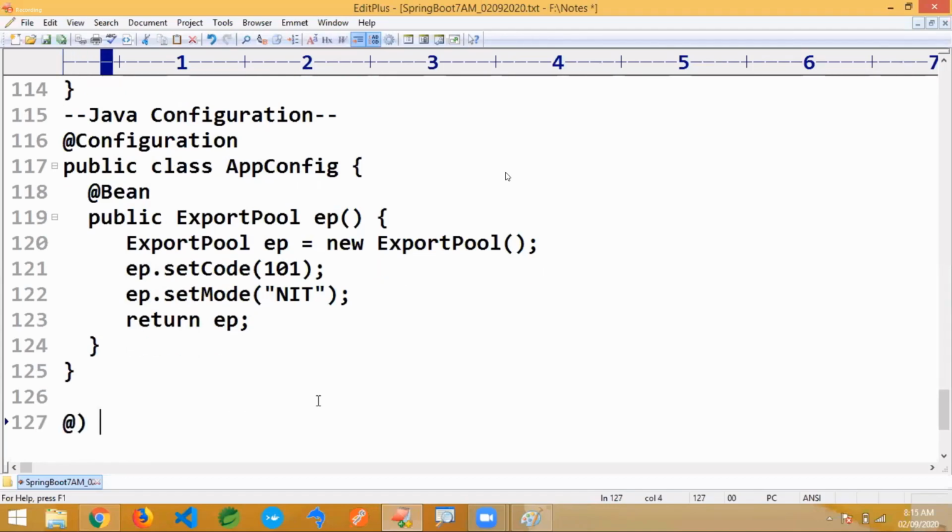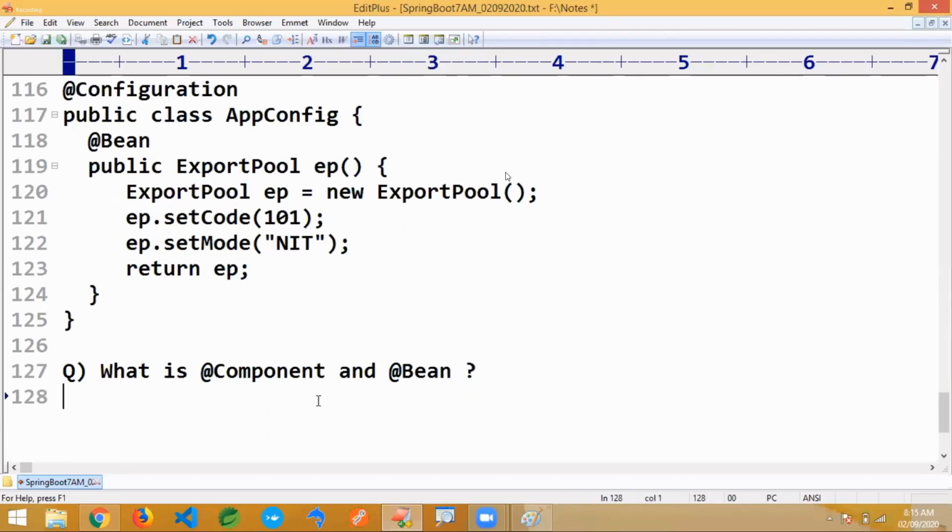Okay. Now I'm just giving a question. Just listen here. What is @Component and @Bean? Okay, observe carefully here. This is a question mostly asked here.